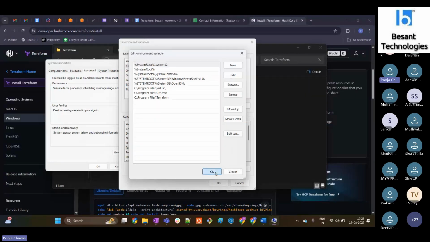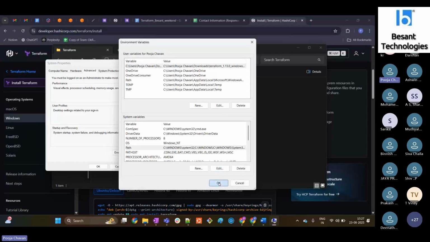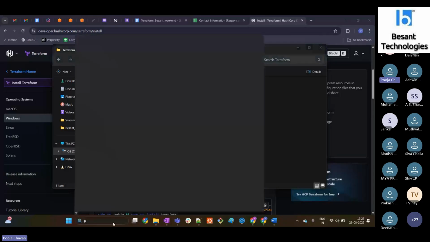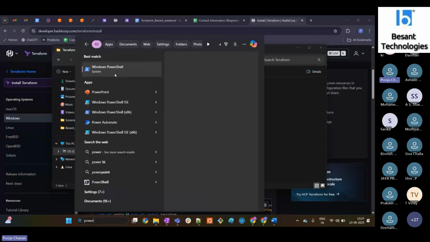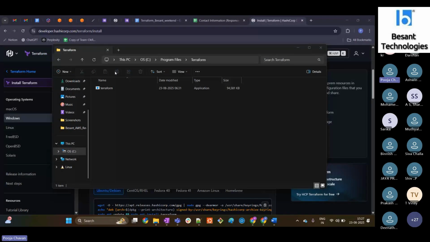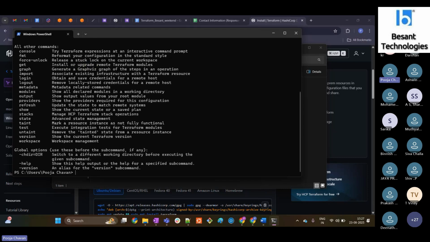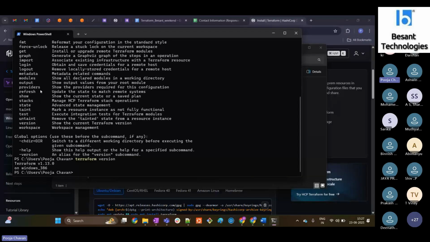When you go to PowerShell and type terraform, it should show you this output. If you want to check the Terraform version, then type terraform version. It will show you which Terraform version is there. So this we are setting up for desktop.